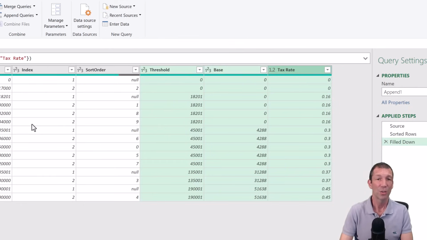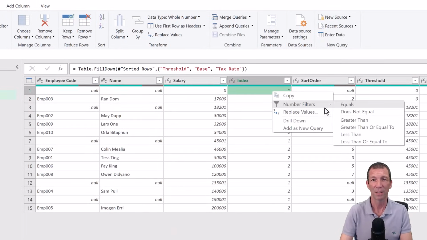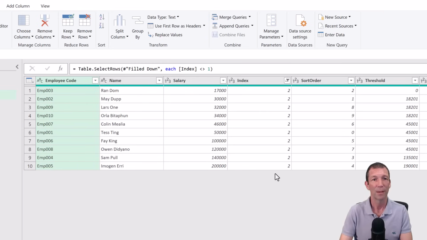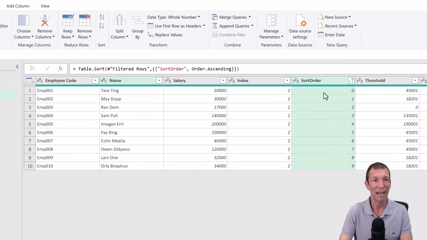Okay, so we can then filter out the indexes with ones. So right click, number filter, does not equal. Okay, great. And we don't really need that, but I'll get rid of the columns I don't need at the end. And the sort order, I can sort now, sort ascending. So we're back in the same order as we were originally.